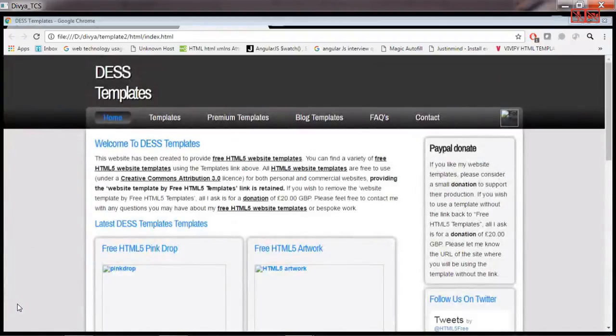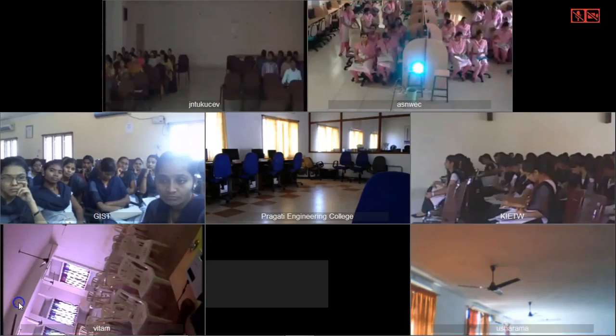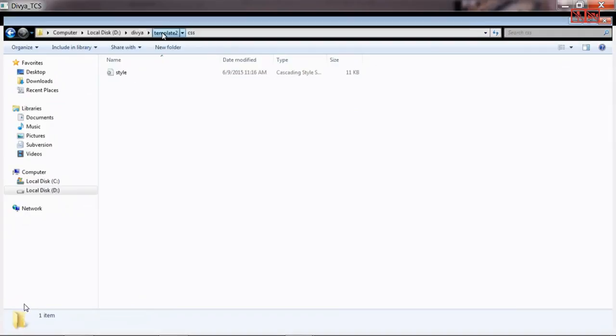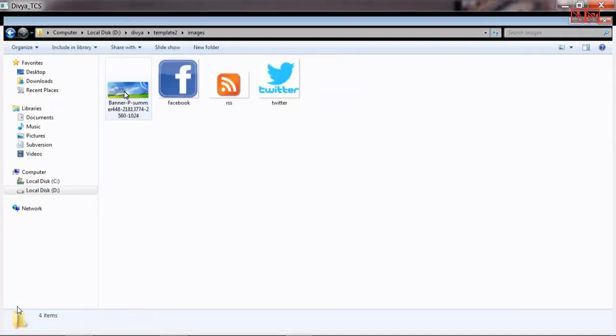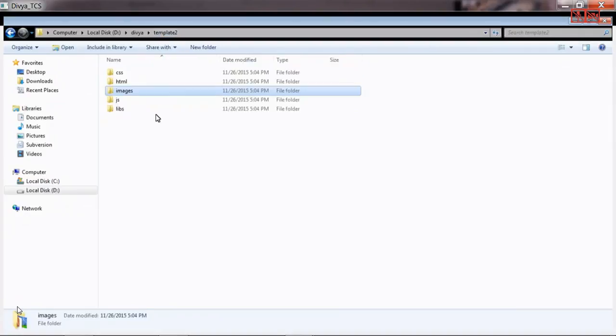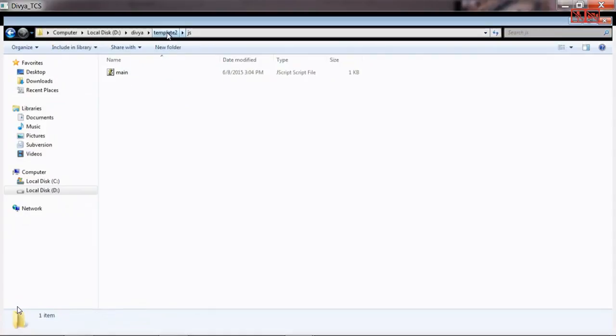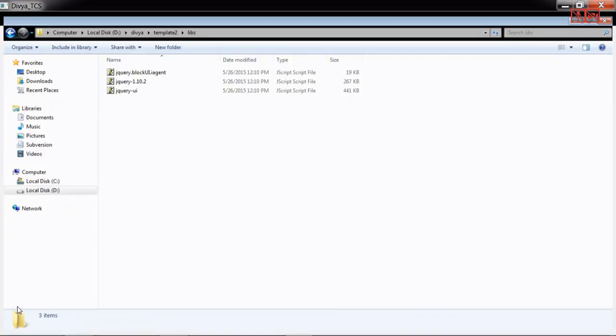So this is another example of how the structure looks. You can have your style.css, place all your images here, your JS file, and your libraries, whatever libraries you are going to utilize, like jQuery libraries or JavaScript libraries, which are not custom, which are not developed by you.